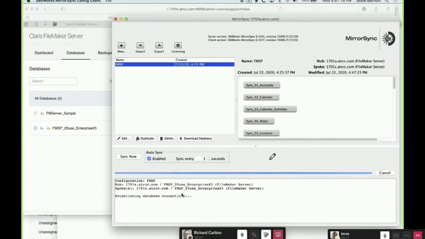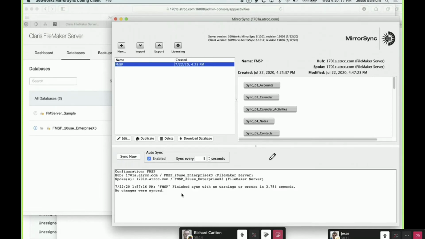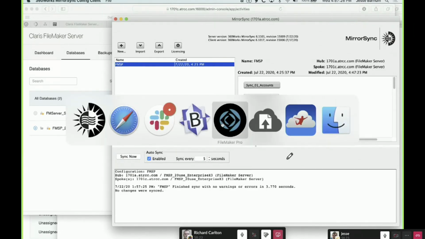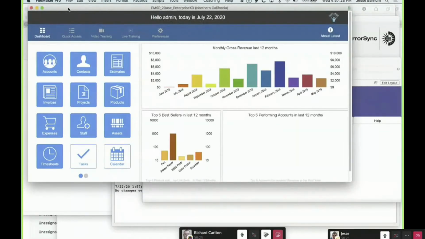Let's get to, you mentioned, Richard, you brought up conflict resolution. Why don't we do a conflict right now, so we can see how that works. Yeah, we can do a conflict. How would we do that? So why don't you go on your FileMaker and I'll go on my FileMaker.